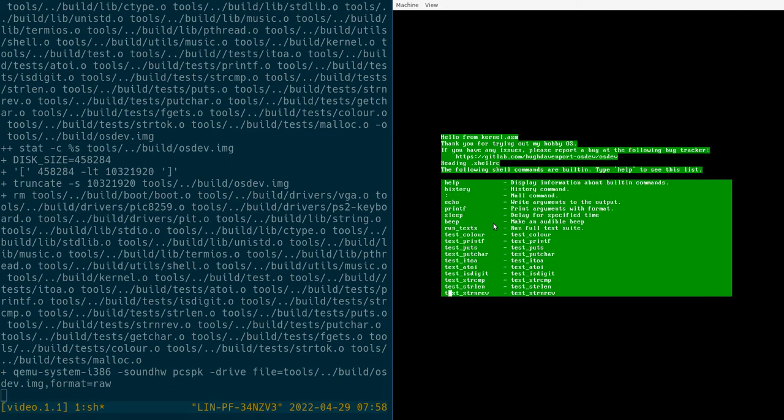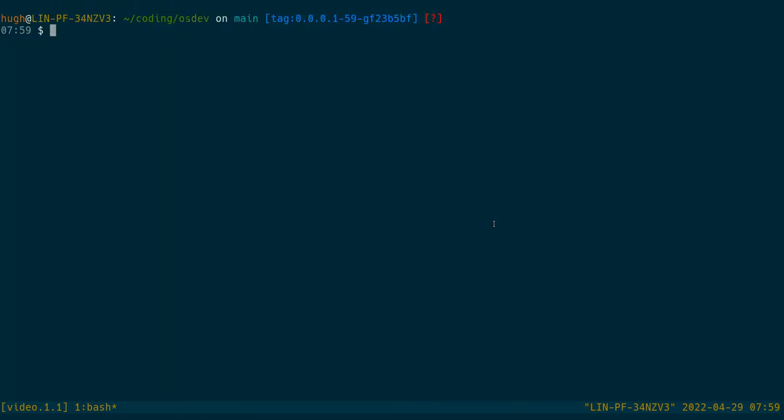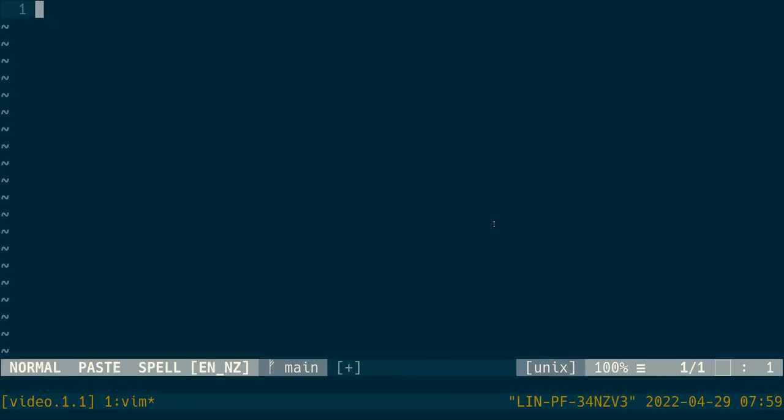But as you can see, we have kind of an operating system that all it does at the moment is run a shell. You can run some tests, you can run some commands that I've written for it. But more detail on different commands in future videos. For now, we'll just focus on the boot process. So let's just open up a little editor so you can see what I'm doing, and bump up the font a little.